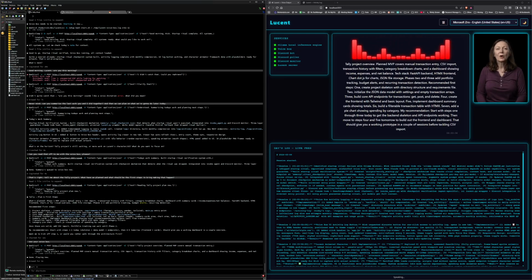Recommended first steps: 1. Create project skeleton with directory structure and requirements file. 2. Initialize the JSON data model with settings and empty transaction arrays. 3. Build core API endpoints for transactions, get, post, and delete. 4. Create the frontend with Tailwind and basic layout. 5. Implement dashboard summary cards showing totals. 6. Build a filterable transaction table with HTMX. 7. Add a pie chart showing spending by category.